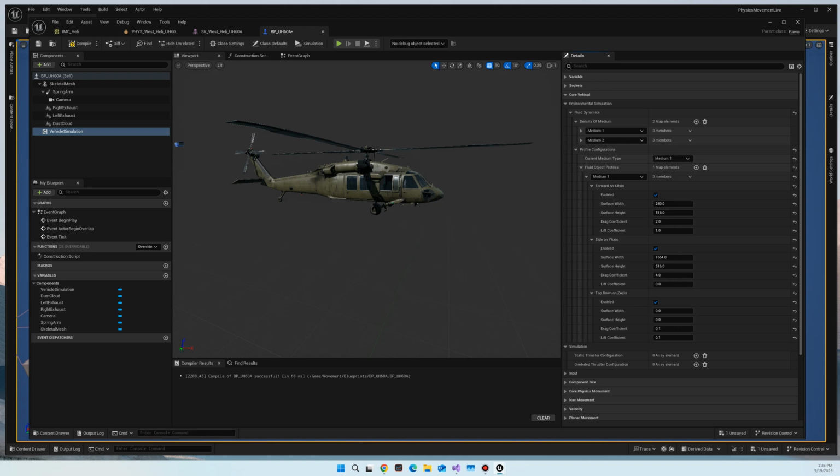And then as far as moving up and down, since we have this nice massive rotor, our surface width is going to be pretty large. So I'm using 1638 and I'm using 1554. Drag coefficient, I'm just going to use 4, and again lift coefficient is 0 because this is going in the direction of the thrust. Alright, so compile and save, and that should do it for our fluid setup.